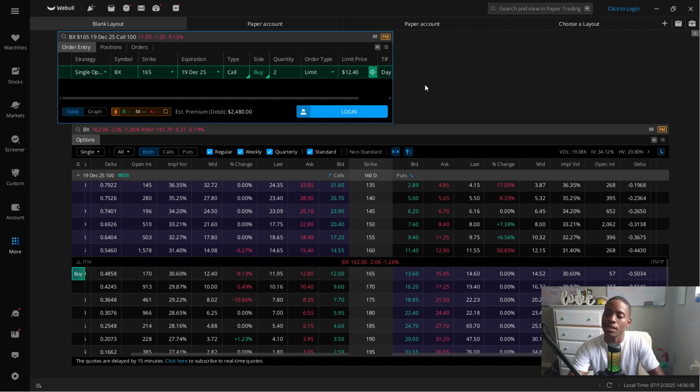So if the middle is $12.40, I try to go for like $12.38, $12.36 if I can, or something like that. I try to stay behind the bid as far as I can. So that's where your limit order kicks in.